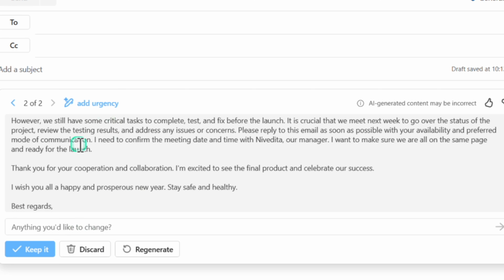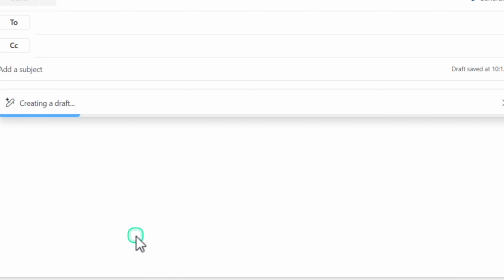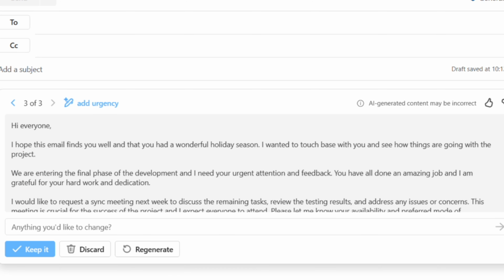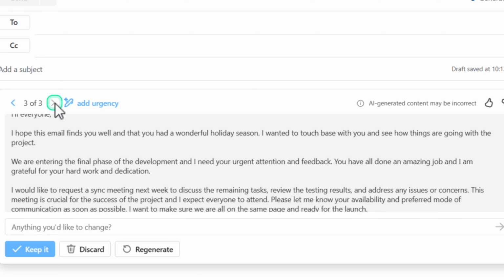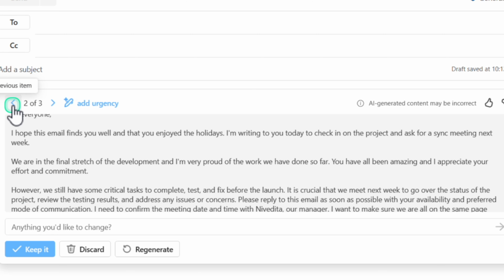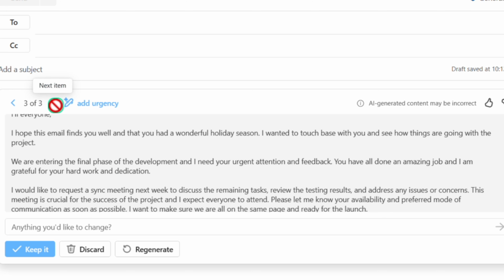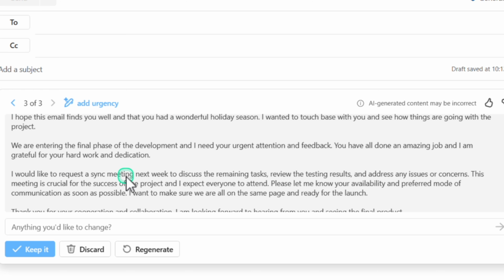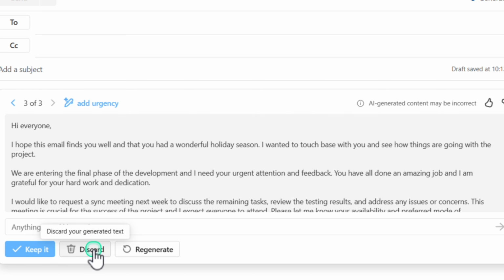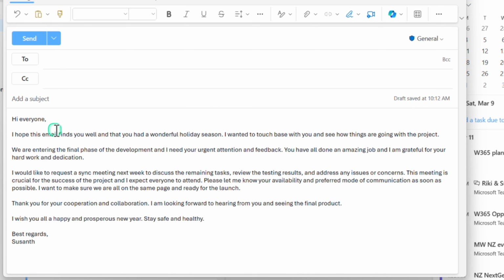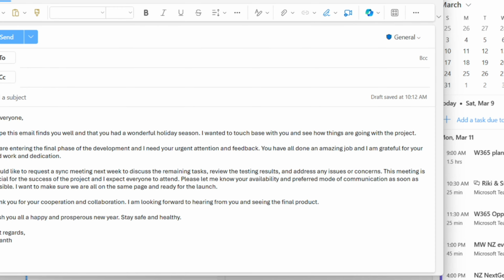Or if you completely want to regenerate it, all you have to do is click on regenerate. It changes the whole style and gives the email in a different format. Again, this is a third type, so you can see that there are three versions of an email with a bit more details to it. If you want to start over, you can click on discard, or if you want to keep it, click on keep it. So that gives you a good starting point for your email.